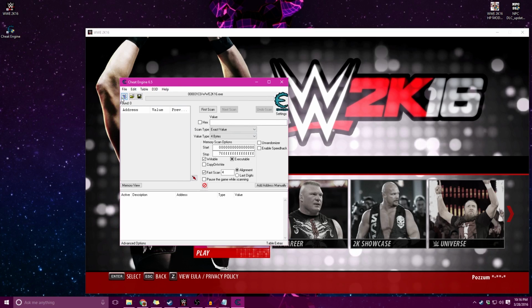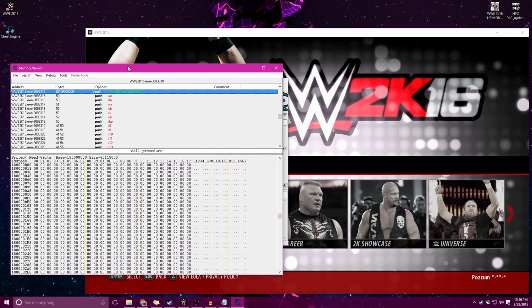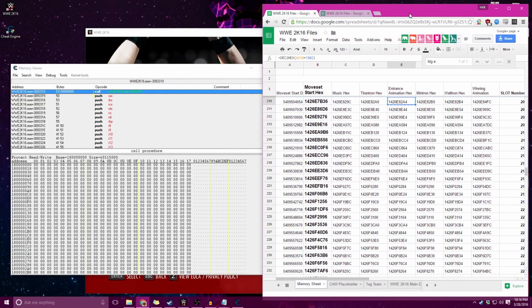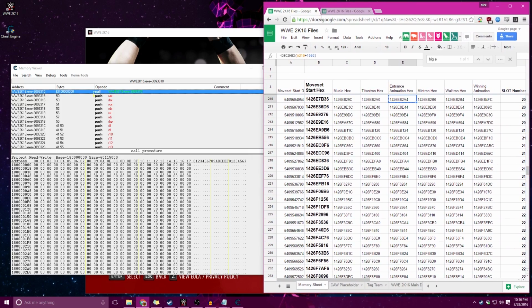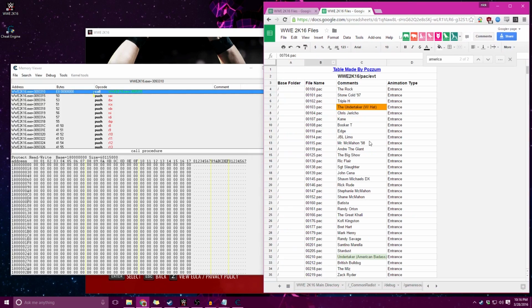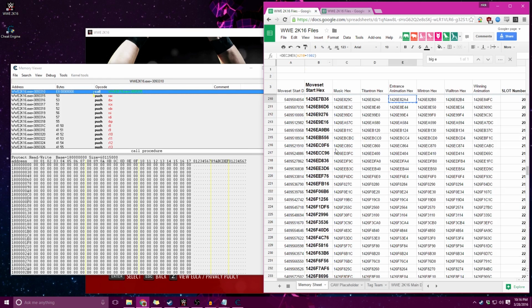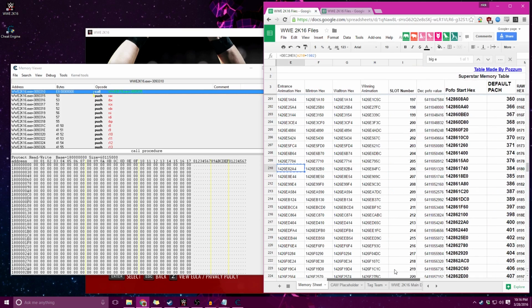And now, we want to go into Memory View. I'm going to put this off to the side here. We're going to go over to my memory spreadsheet, which you'll be able to find in my Smack Talks thread. Now we're going to have two tabs open here. One is an animation tab. One is the memory tab. So first off, let's see who we want to change.